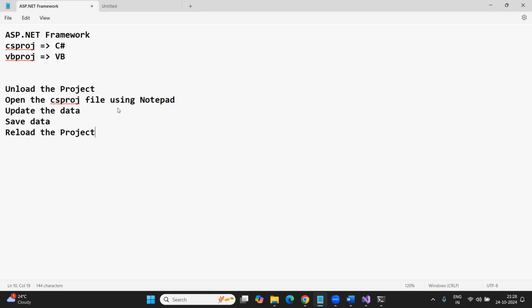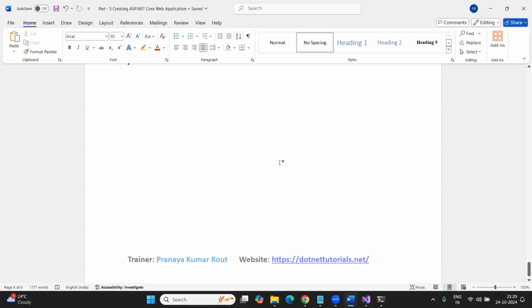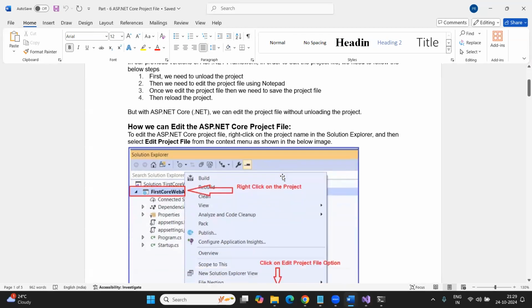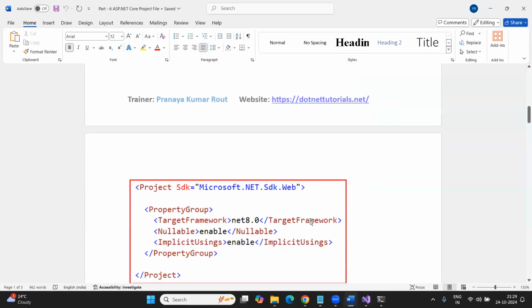In an ASP.NET framework application, you have to unload the project, then open the CS project file using Notepad. Whatever changes you want to make, update them, save the changes, and then reload the project. The changes you have made will then be available in the project. This is what happens in our ASP.NET framework project. But with ASP.NET Core, this has been changed drastically.